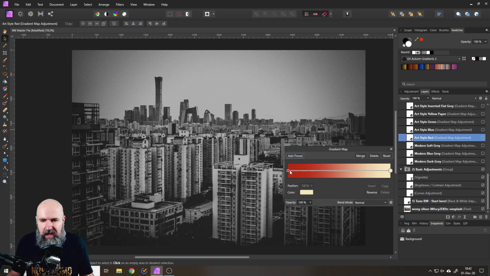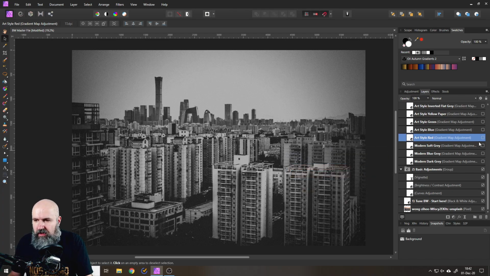Because as you can imagine, a gradient map goes from the darkest value to the brightest value and applies the color or the gradient that you find in here depending on how bright or dark the areas of the image are. So depending on what you set up here with the curve, with the brightness, with the contrast, with the vignette, the result will look different.